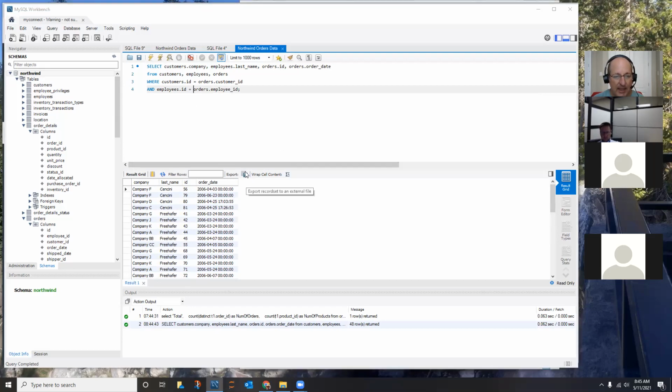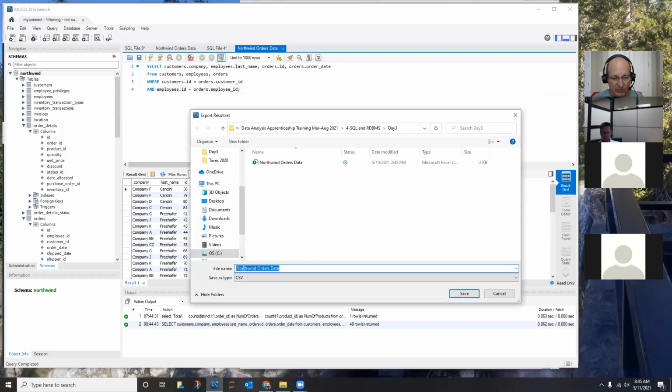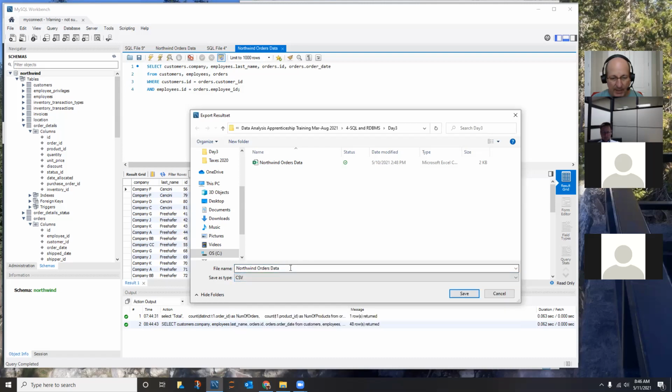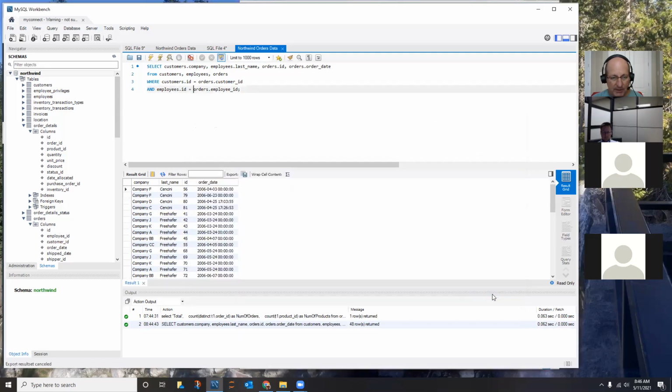So I clicked on that, and basically all you do is tell it what kind of file, and then name the file. I wanted to save it as a CSV, which I already did, Northwind Orders Data. So I'll cancel out of that. That's getting this table of results out onto the hard drive where you can work with it in Excel.